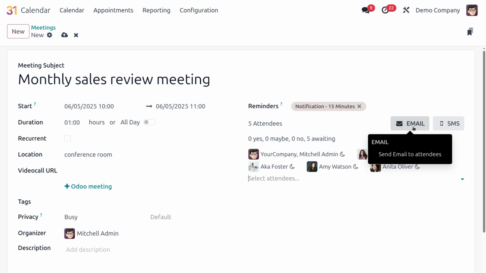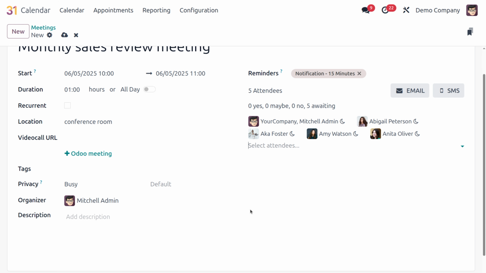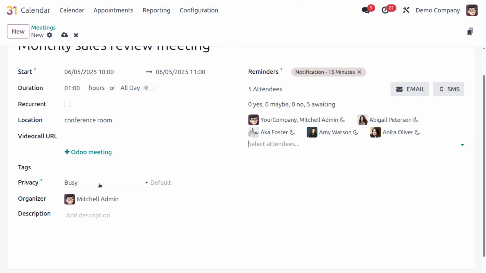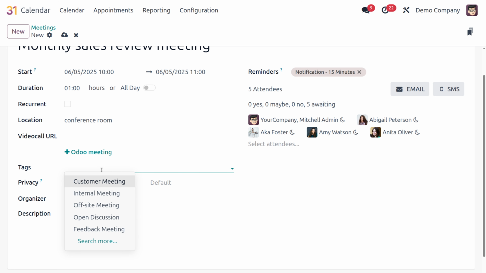And we have two smart buttons. One is Email, with which we can send an email to attendees, and the second one is SMS, with which we can send an SMS to attendees. After that, we have some additional options which we can specify using tags. Here you can add some tags corresponding to this meeting.